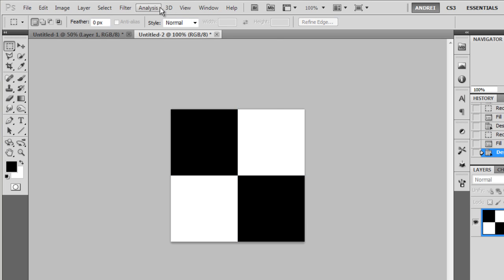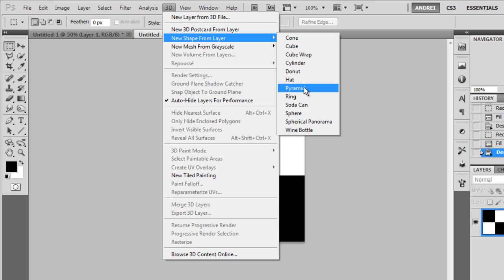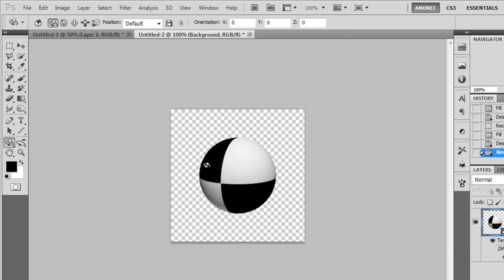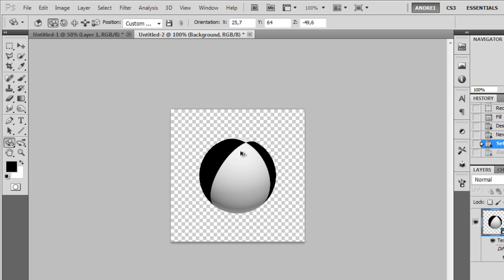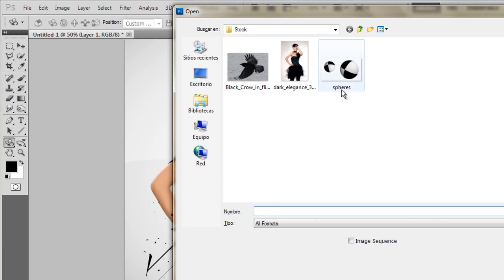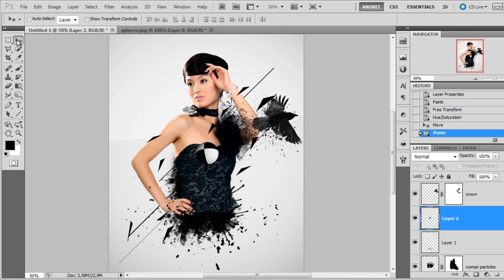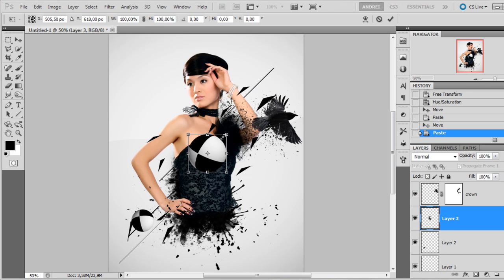and then I made a checkerboard texture like that, and then I went to 3D from layer, and I chose sphere. You can make pyramids if you want, or rings, or cones, or whatever you want, but I made a sphere, and that's how it looks. And then I used the rotate tool, and I rotated it around, and then I rasterized it and copied it to the document. So that's how I made that sphere. So I'll close this, and I will use the same ones that I gave you. I placed one of them here on the bottom left, and the other one on the top right. I'll make them smaller though.